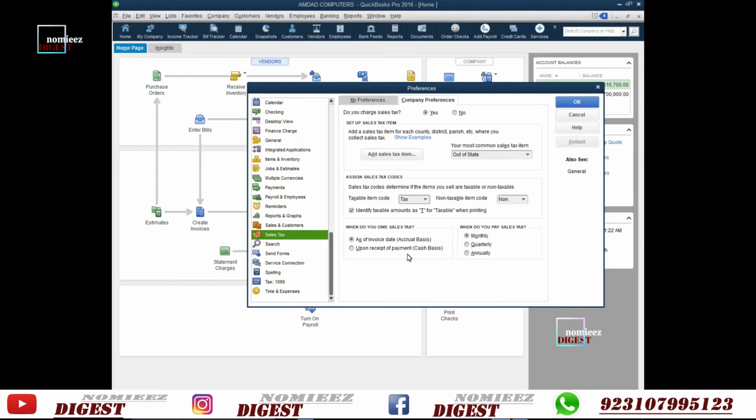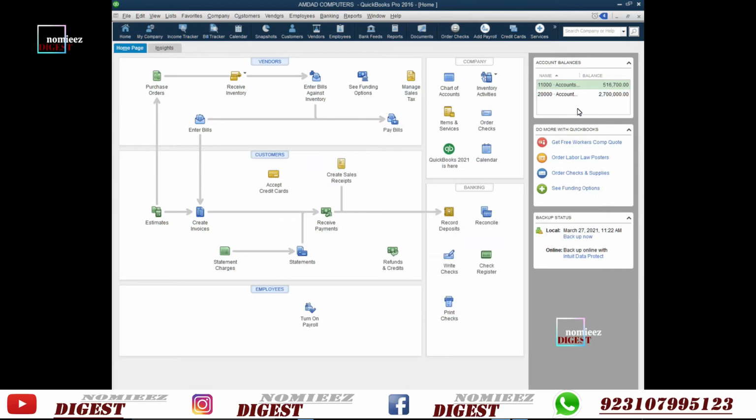And the next thing is, when do you owe sales tax? Either your company is doing business on an accrual basis or on a cash basis. And the next thing is, when do you pay sales tax? As you all know, here in Pakistan we pay sales tax on a monthly basis. And just click OK.